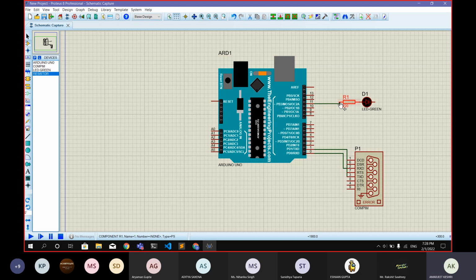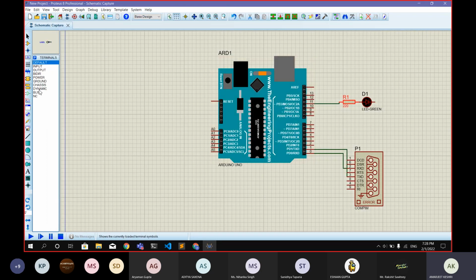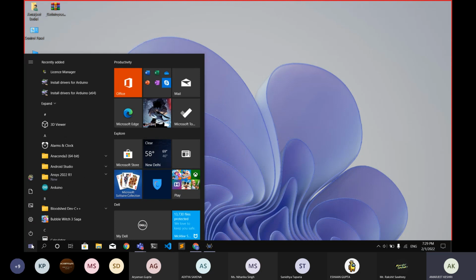Then we can connect it to the number 11 pin, and we will be needing another ground. You can see in here it is ground, and you can connect it to ground. So here we have done with the simulation part. We will be using this COM port. How we will be using it, we will see later. For now let's create the code.